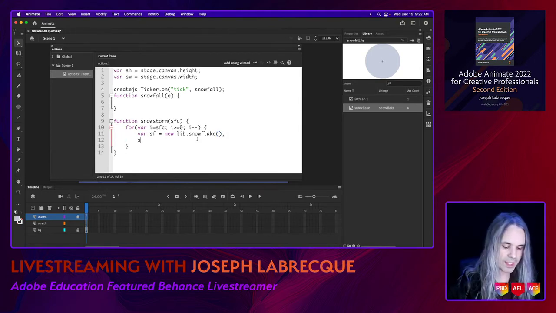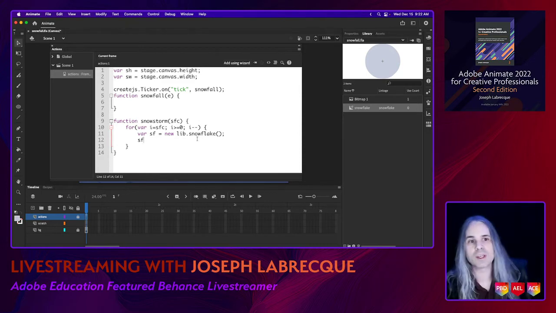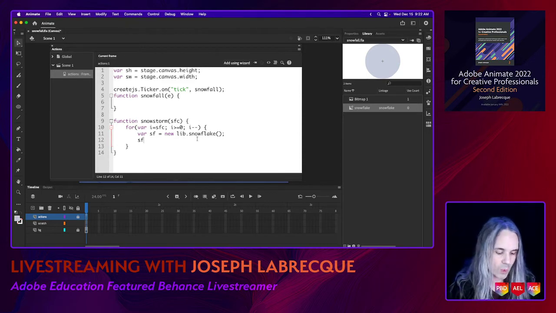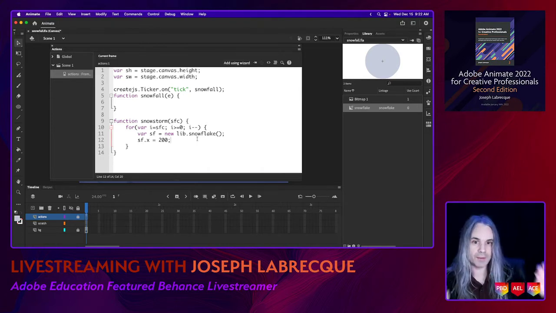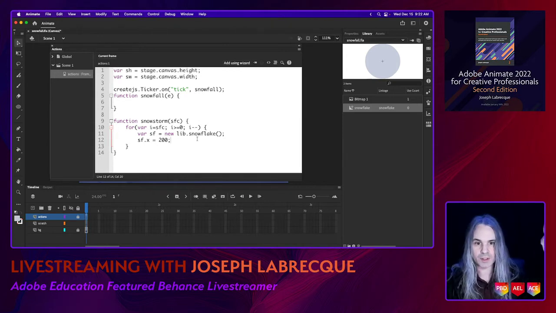Pretty cool. And now I can address this variable snowflake however I want. So I can set its X and Y position. So let's say snowflake X, set that equal to something. If I wanted it to be, I don't know, 200 pixels, I could do that, right? However, that's not so useful. I want to actually have the snowflakes generate across the top of my canvas at random locations.